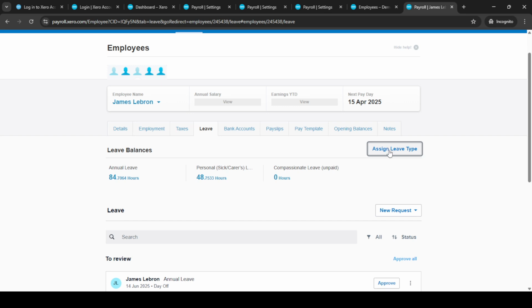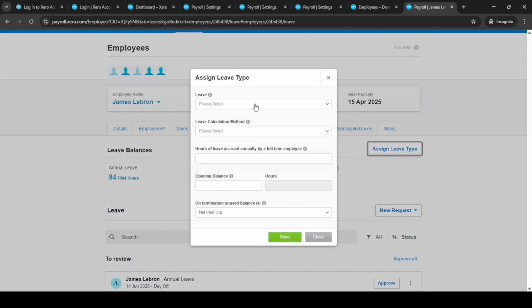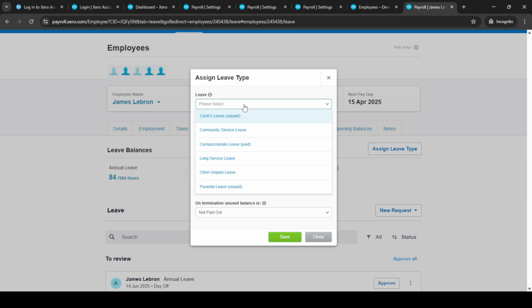Once you've assigned the leave type, take a moment to review your work and ensure everything looks correct. Finally, your last action is to save and close. This captures all the changes you've just made and formalizes the leave provisions for this employee, bringing our session to a close.